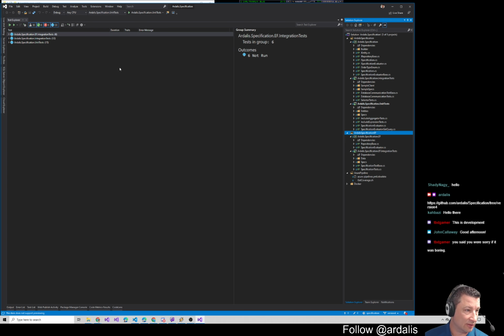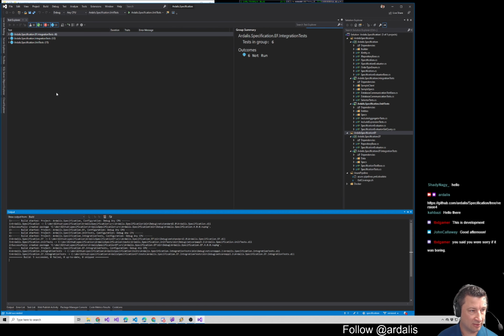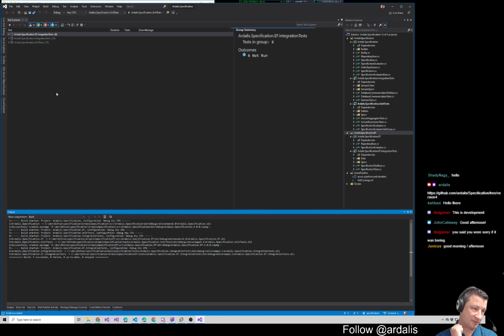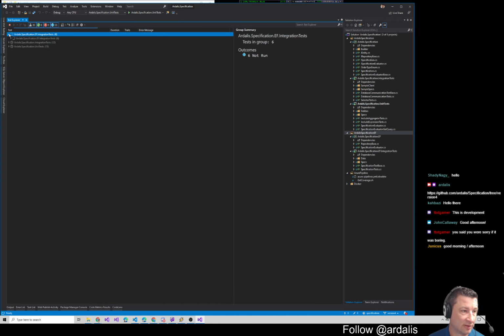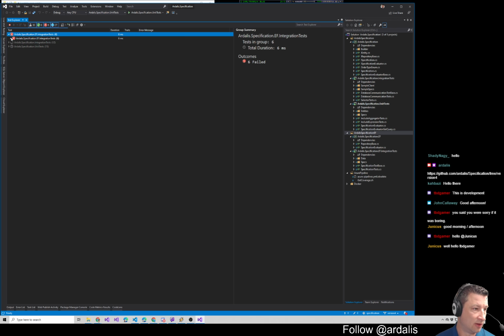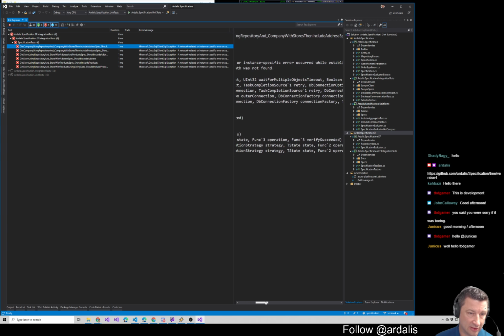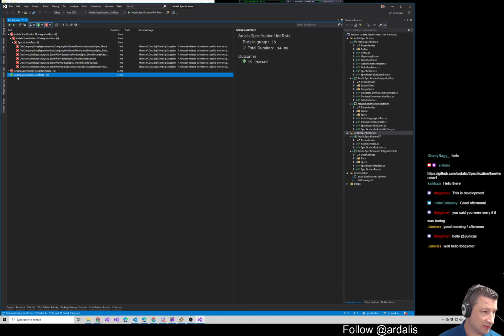Alright, so the first thing I want to do is run tests. Let's see what happens. I expect integration tests to fail because I don't have a database running. But unit tests should pass. So let's see how this goes. And not only do they fail, they probably fail slowly because they probably wait for SQL Server to time out. Yeah, SQL Server timeout exception. You're not there. But 15 unit tests all went real fast, so that's something. Alright, so then the trick is to get the tests to actually pass.